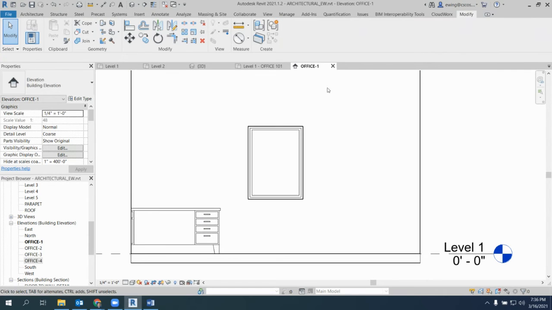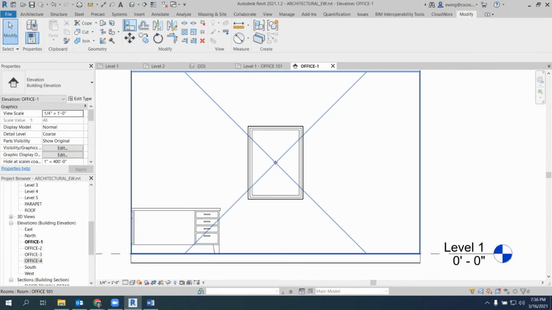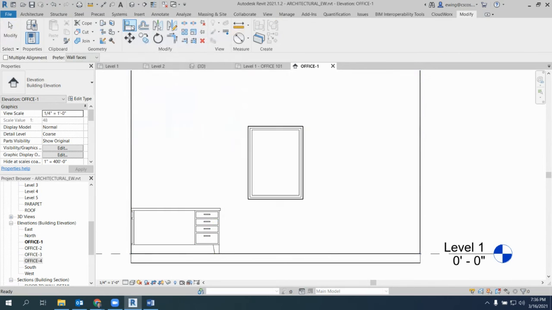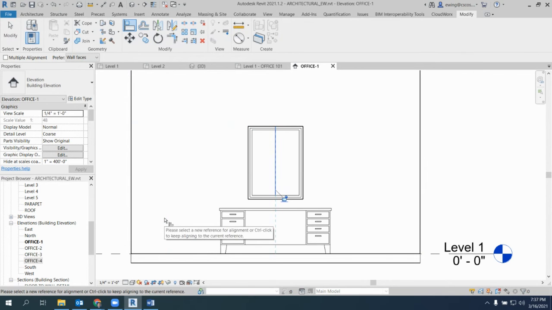But if you go to the Modify tab and you click this button right here, this is the Align tool. Remember we did it with the door and that radial wall? Same exact thing. We're going to click Align, hover over the center of our window. Notice that there's a center line there. We're going to pick that. We're going to hover over the center line of our desk and pick that. Don't lock it, because it's a bad idea. If you move your desk, you might wind up moving the window, which is a bad situation.